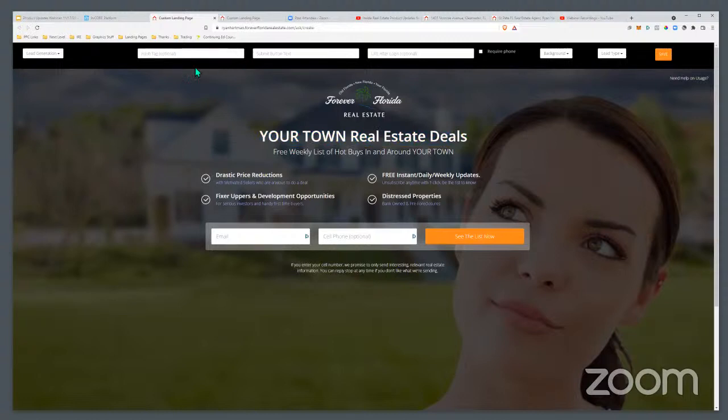So I'm going to set a hashtag, and I'm going to do acreage right here as my hashtag. I'm going to say, see the list now. That's for my submit button. You can put whatever you want. And then my URL after login. So if I'm offering a list of properties, it will be that list of properties with acreage.